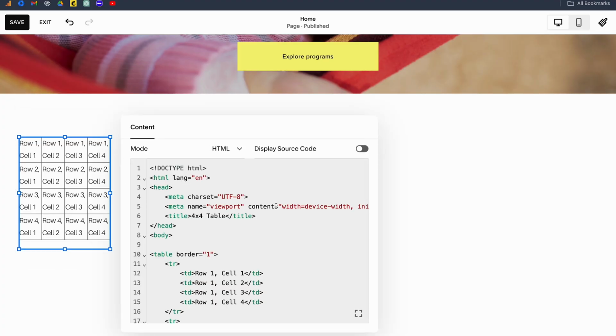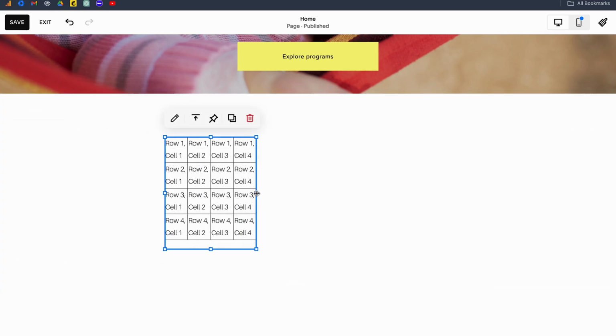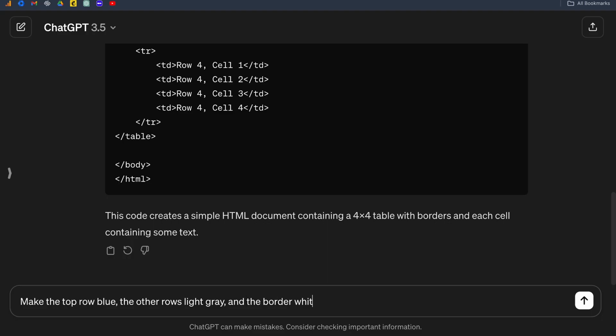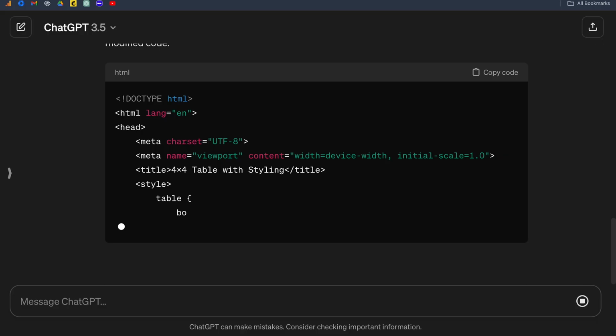What's impressive about this chatbot is you can continue the conversation. I'm going to ask it to make the top row blue, the remaining rows light gray, and the borders white.